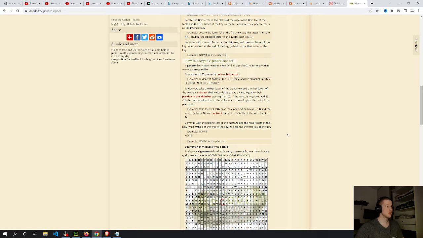Should decrypt take the first letter of the cipher text and the first letter of the key and subtract their value. Letters have a value equal to their position in the alphabet, starting from 0. If the result is negative, add 26, the number of letters in the alphabet. The result gives the rank of the plain letter.